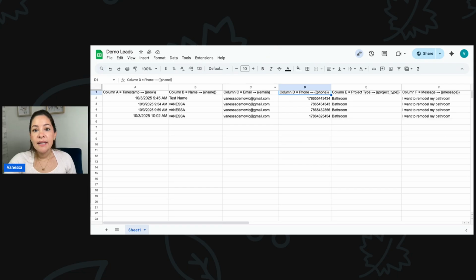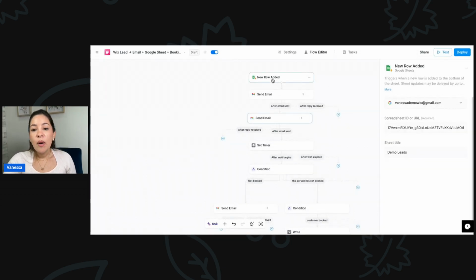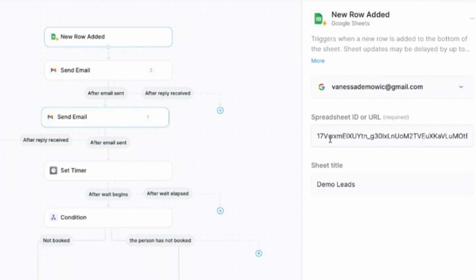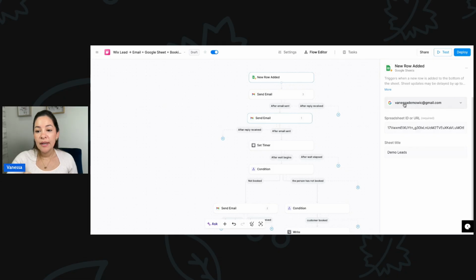The top part is the ID that you're going to need in a few minutes when we are in Lindy creating it. So when you go into Lindy, the new row added is where it starts. Here is where you would put your Gmail account, this is just a demo account, and the spreadsheet URL. After you do that, as soon as the form is filled out in the website, the automation gets the form and fills out the person's information.